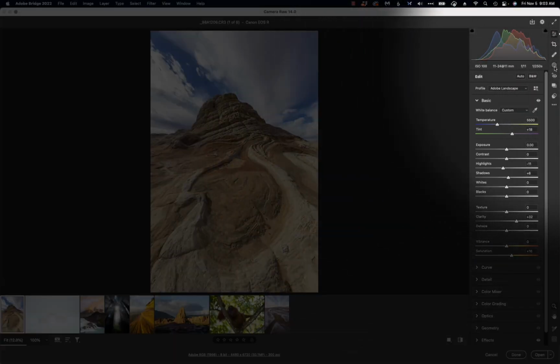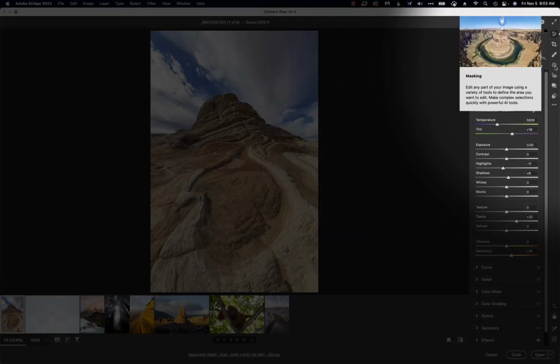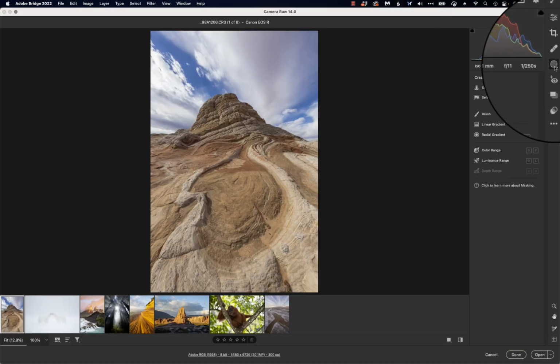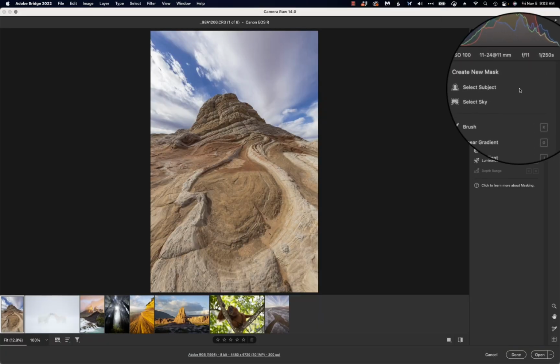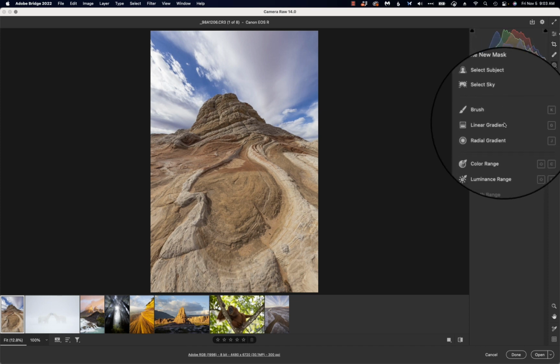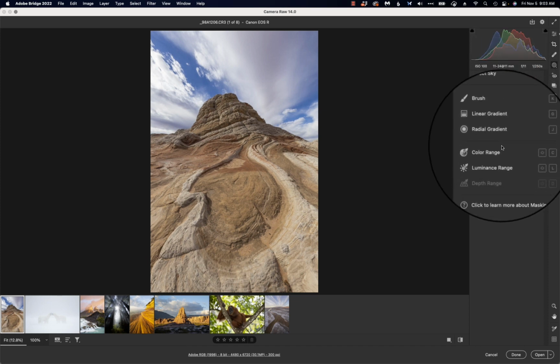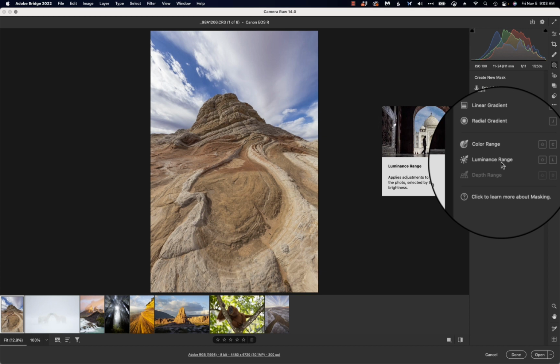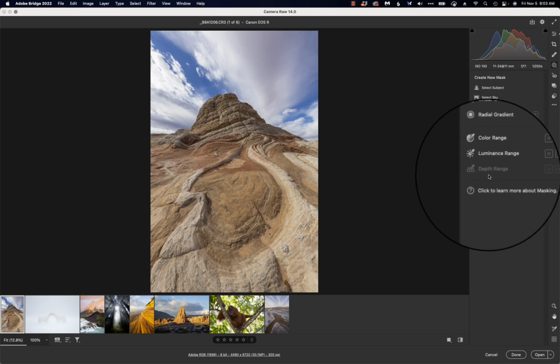So Adobe has created this new panel called the masking panel, and we can open it up. And it gives us many different options. Select subject, select sky, brush, linear gradient, radial gradient, color range, and luminance range. There's also one that's grayed out right now, which is depth range.